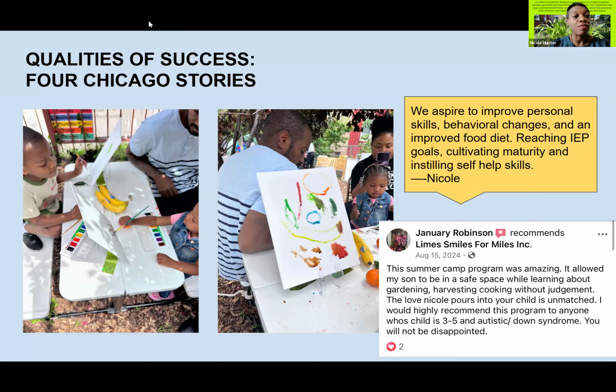So we aspire to improve personal skills, behavioral changes, and improve our food diet. Once again, we grow our vegetables according to the nutrition deficiencies in our body. And we are also reaching IEP goals and cultivating maturity and instilling self-help skills, as you can see in this photo. And then at the bottom is a parent success story about how she felt her child was accepted in an environment.